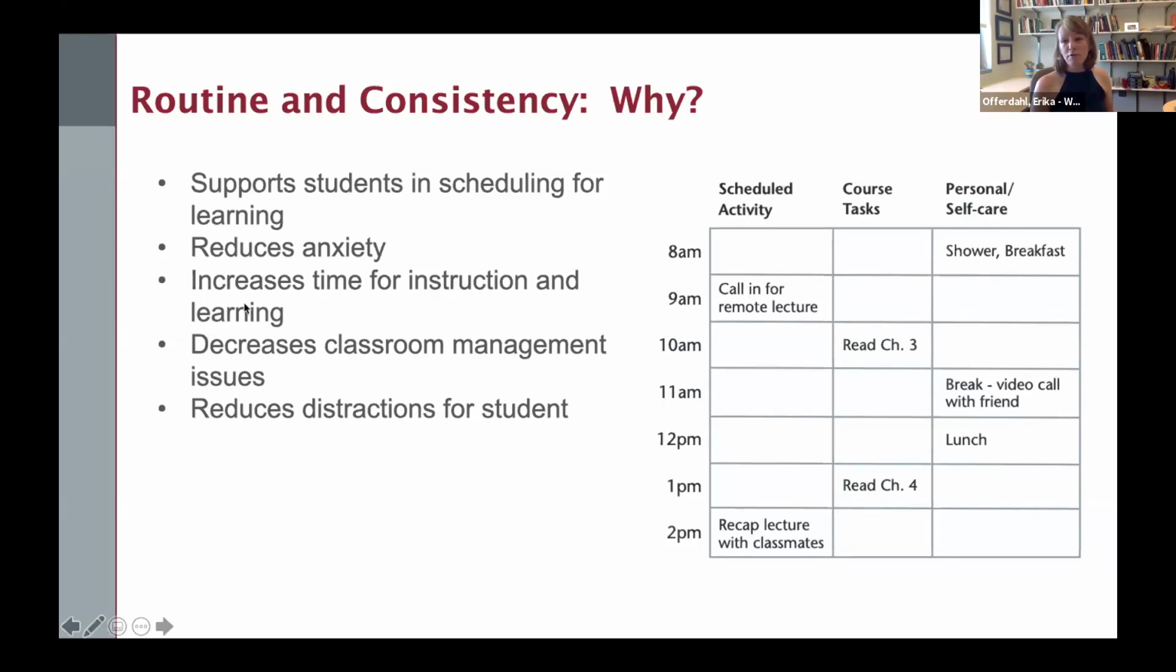Believe it or not, if we have routine and consistency, it increases time for instruction and learning, because we're not answering a bunch of emails and questions from students about when was this due? Oh, I missed that. Can I have an extension? Oh, I didn't understand the instructions. All of that stuff sort of goes away. And this is really substantiated by the literature in the K-12 realm, the importance and value of routine and consistency in reducing classroom management issues.